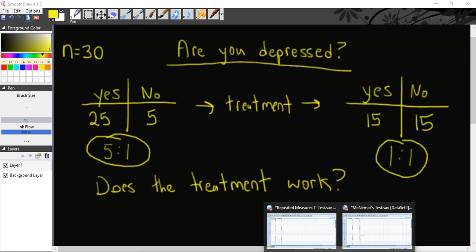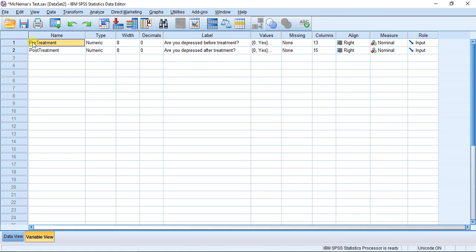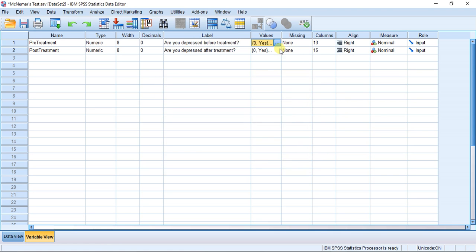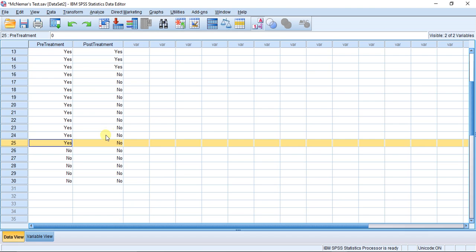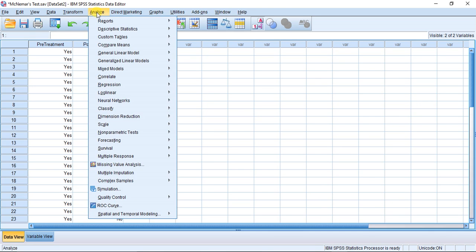I'll pull up the McNemar's test data. We have two variables, pre-treatment and post-treatment, and for the categories in each variable, we have yes and no. Here's the data from the drawing I just showed you. 25 individuals said yes, they were depressed before treatment, and only 15 said yes after the treatment. So it works, but we're going to do the test to see if this is a significant result.